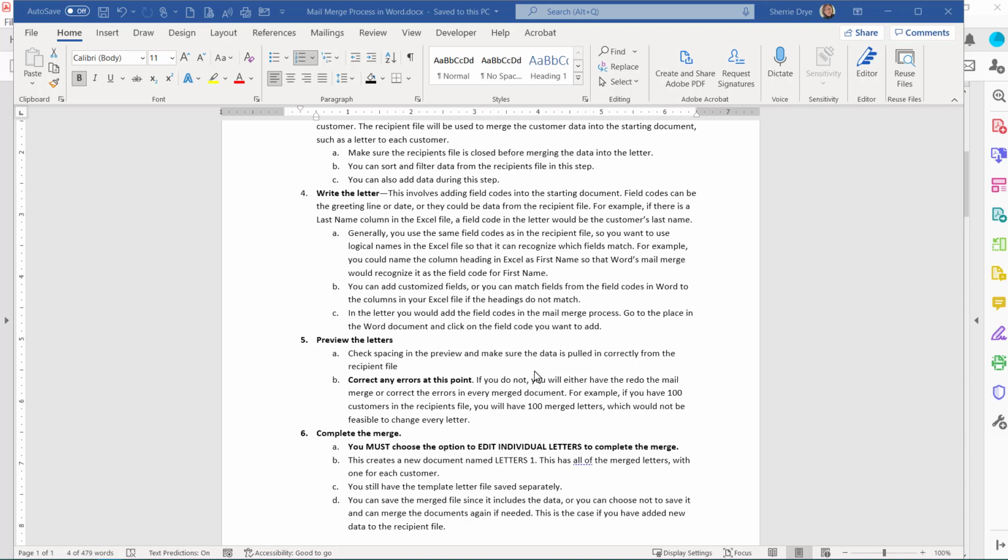So what you would want to do is make sure that the column headings in your Excel file, for example, match the field names that would be used in Word. So for example, if you're pulling in the last name or the first name from Excel, you would want to make sure that your column headings include first name or last name so that the Word mail merge would recognize those and be able to pull that data into your starting letter.